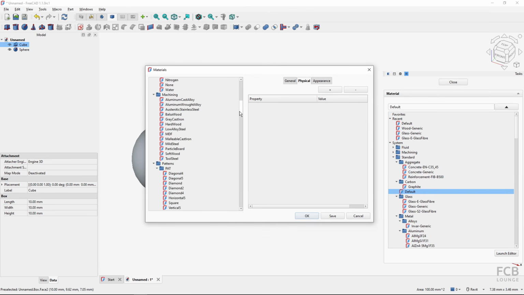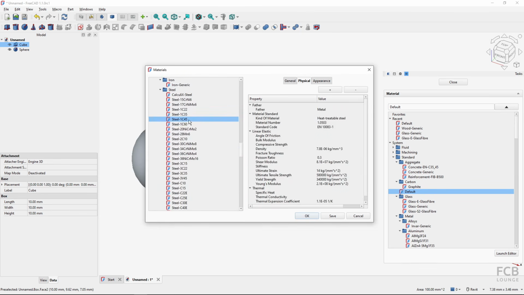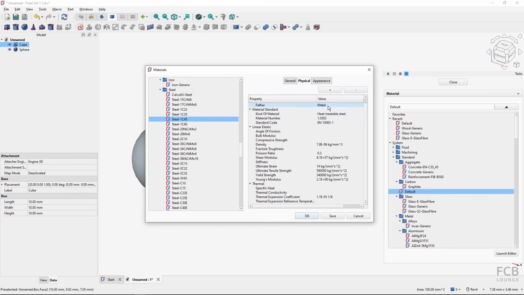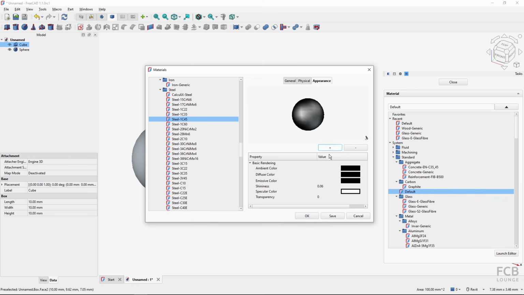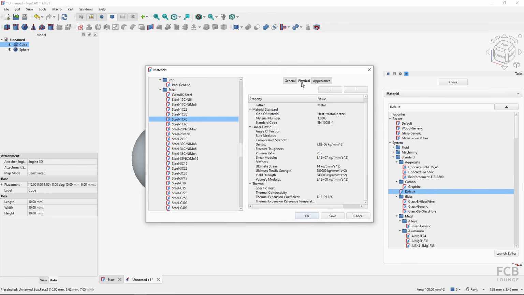Now if I take a look at some other material, let's say steel, you can see that this one has these physical properties, and it has also got appearance properties assigned. So the important thing to know is that each material can have physical or appearance properties assigned. Both can be assigned, or one could be missing. This is important to know.